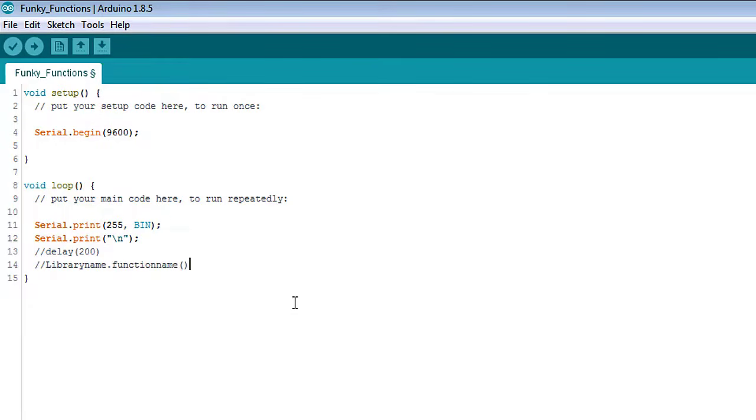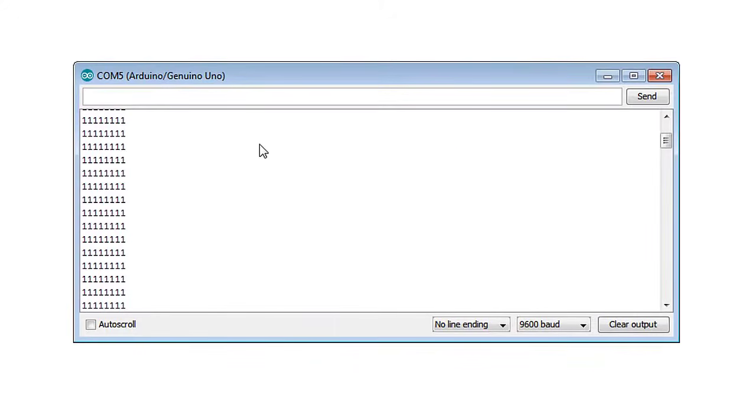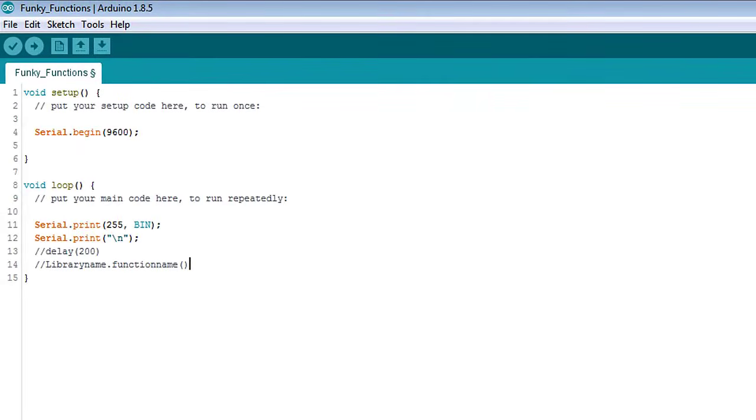First, we tell the compiler to print the number 255. The BIN stands for binary and tells the computer to print it in binary. That's why we see all ones on the serial monitor, because 255 in binary is just 8 ones. Usually, you'll use just one argument for the Serial.print function. The point I wanted to illustrate here is that some functions can take more than one argument, while others, like loop and setup, take none.